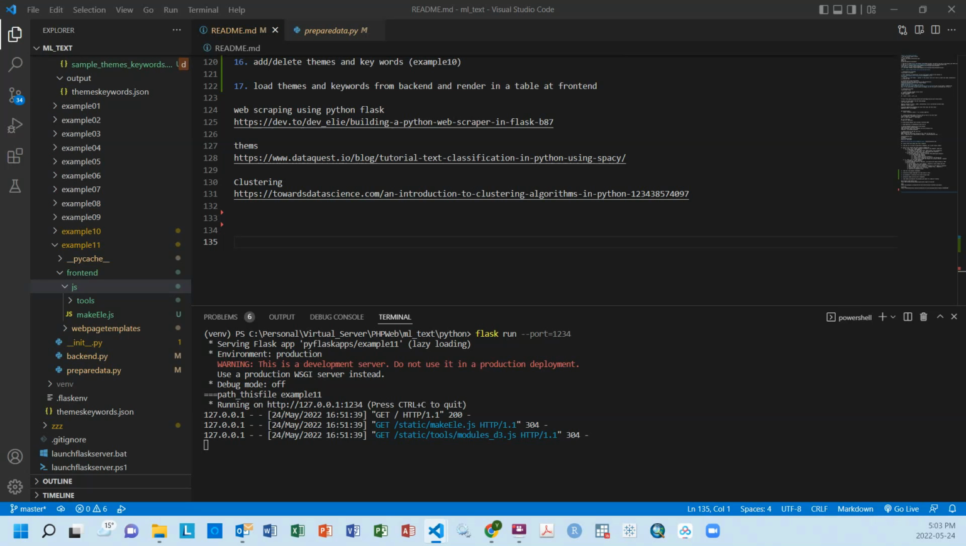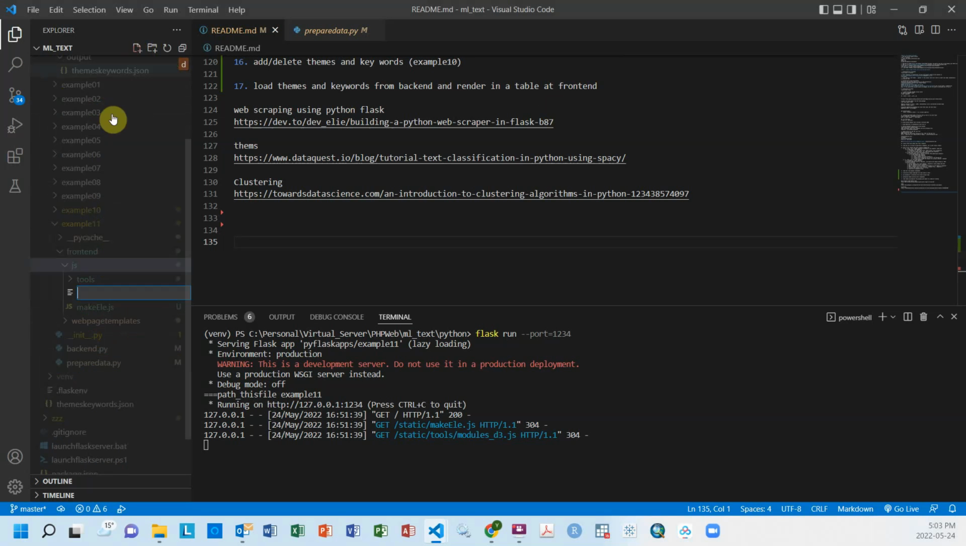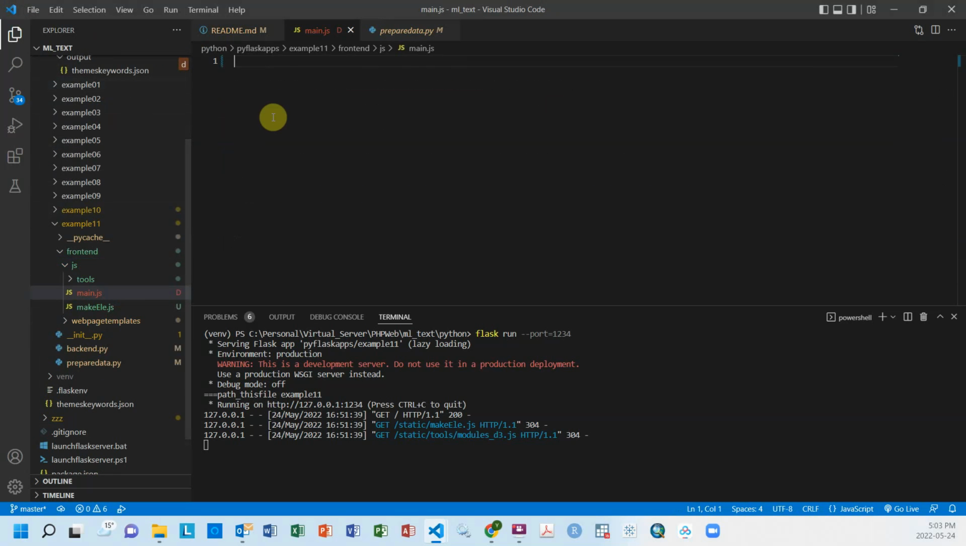Well, the first thing I'm going to do is change the JavaScript structure here. So let's forget about the existing file. I'm going to create a file called main.js. This one will be the one to control all the rest of the modules, right? In this one, it should be an async function.